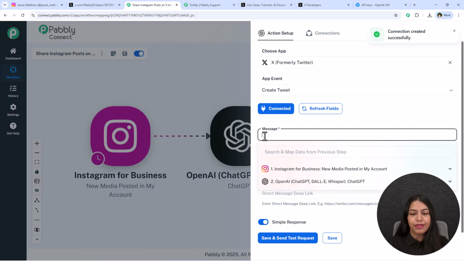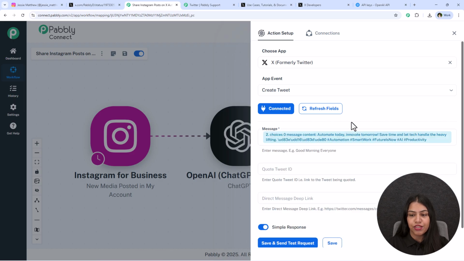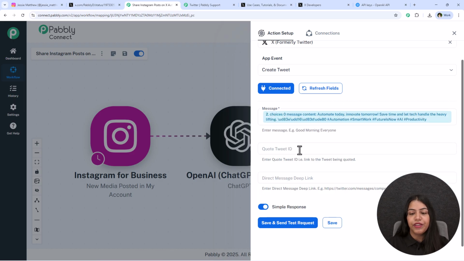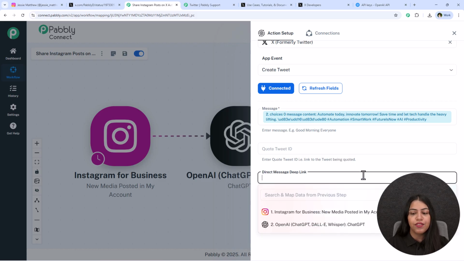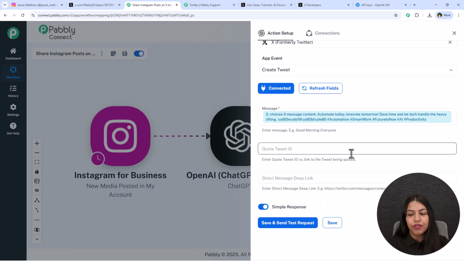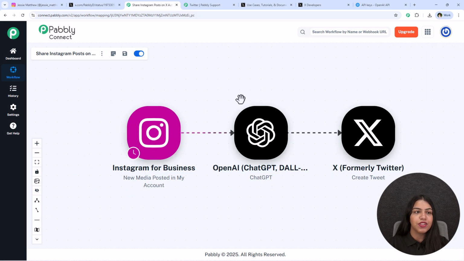Now we have to enter the message. Alright, so I'm going to simply map the detail which OpenAI generated over here. Now it is asking me for 2 different details, which is the quote tweet ID, link to the tweet being quoted, or the direct message deep link. So if you wish, you can definitely add this, but both of this is not required, so I'm going to leave it as blank and click on this save and send test request. We have received the positive response that we have successfully posted this on X, which is formerly Twitter.